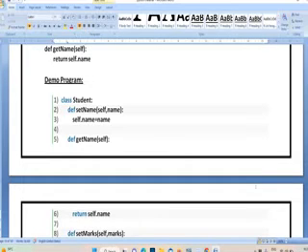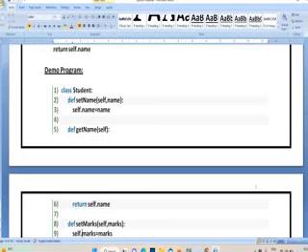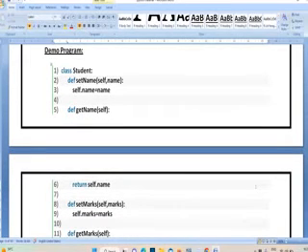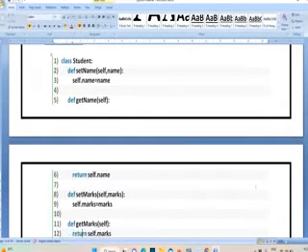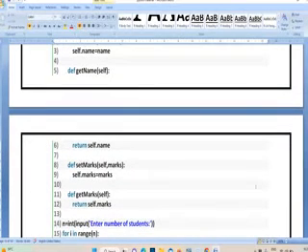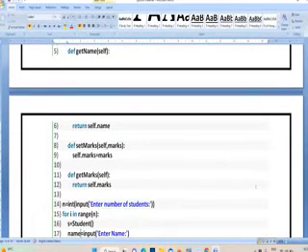Here I have defined a class called Student. Define set_name(self, name): self.name = name. Define get_name(self): return self.name. So whatever the name you are getting here, you are going to return. Define set_marks(self, marks): self.marks = marks. Define get_marks(self): return self.marks.